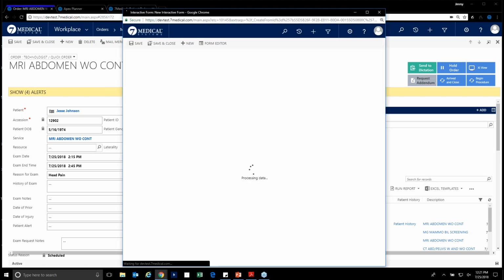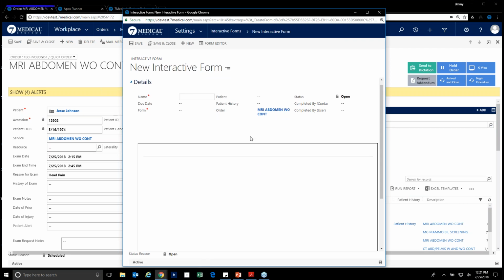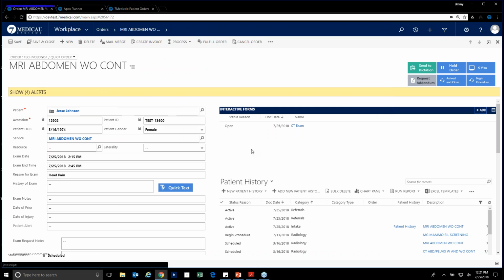So for instance, if I wanted to add an intake form to this CT exam, I can grab the date and time that I'm filling this out. I can grab the specific form that I wanted to do. So in this case, it's my CT intake form. And when I save that, you can see here that it's an open form. Here's the doc date that requires me to do that. And then here's a link to the actual intake form itself.